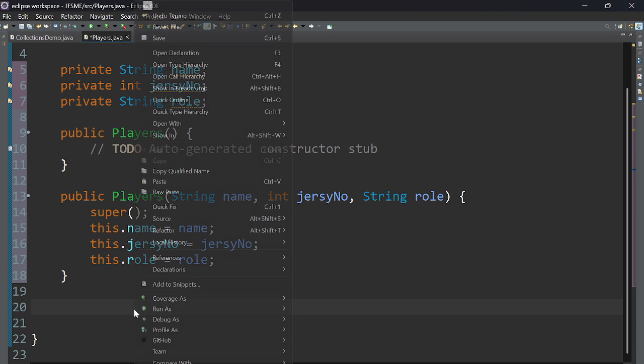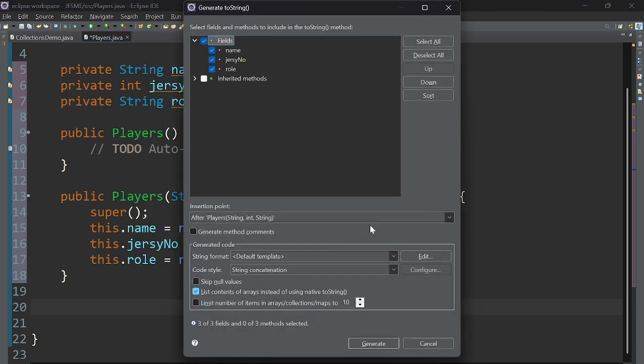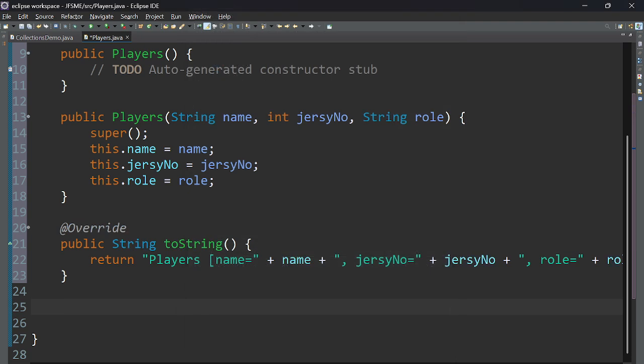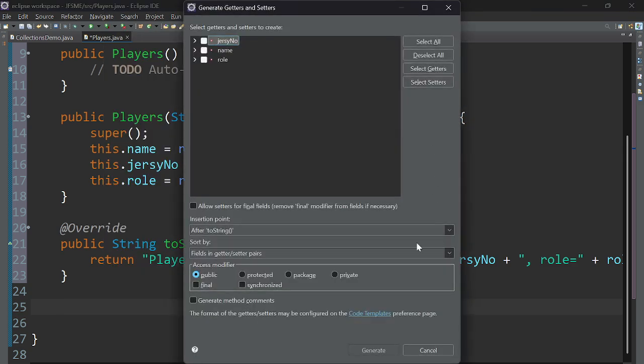Then I need to have a toString, so that whenever I print an employee object, all the details of the employee, of the player, are shown. So I'll generate a toString method. Fine. And also to set and get the values, I need the getters and setters. So let's generate the getters and setters as well. So I've created an employee class with all the getters, setters, everything.